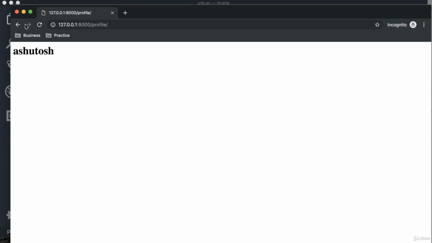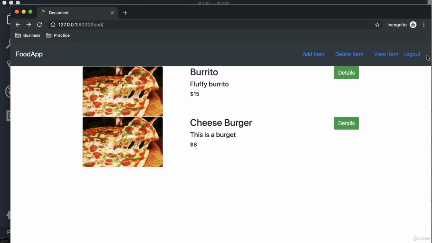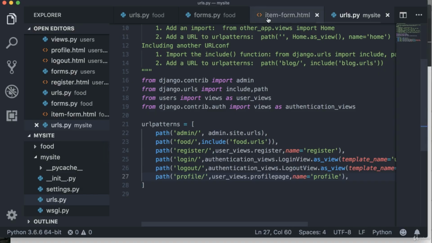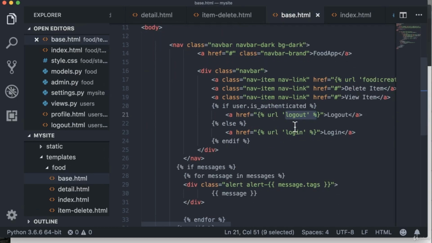Now let's go ahead and try to add the link to the profile over here in this particular navigation bar. So what I will do over here is go to the base template which we had accessed in the previous lecture. So right over here we want to display the profile page if the user is currently logged in.